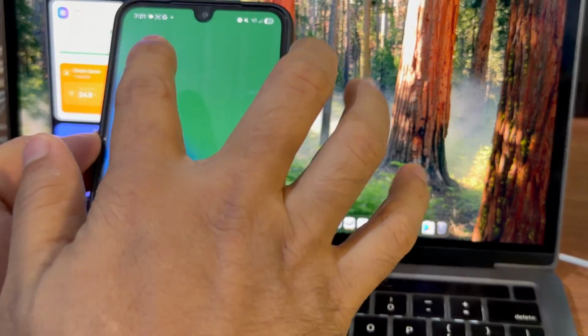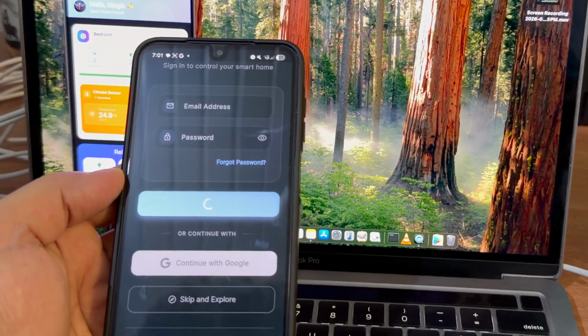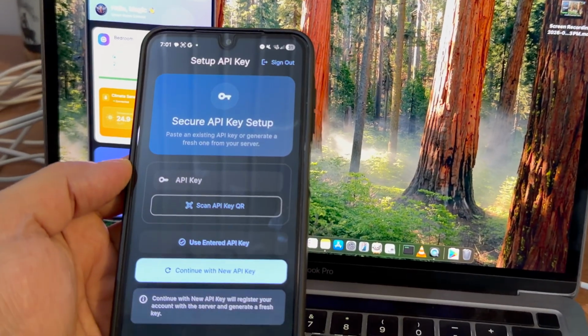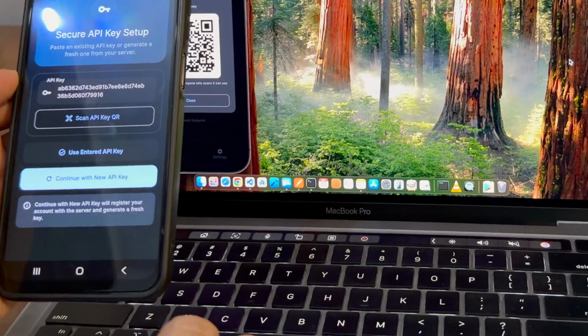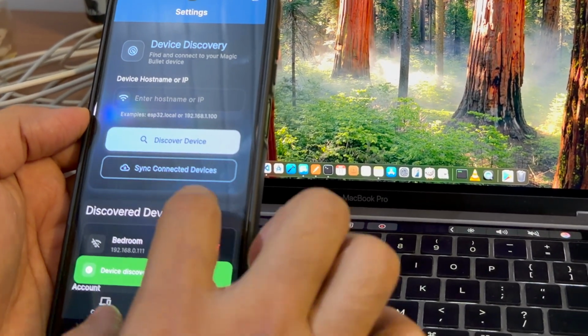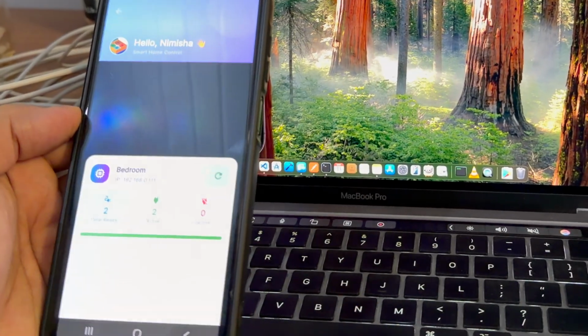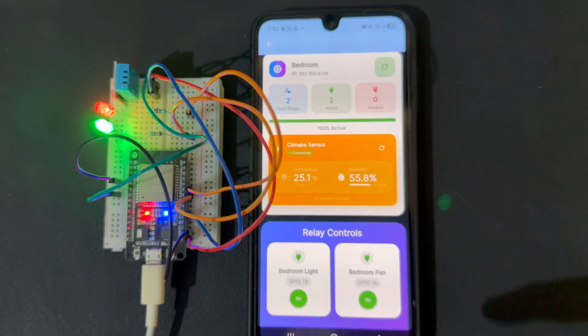Want to use another phone or another user account? No problem. Just log in on the other device and enter or scan the same API key. Now you can control everything from multiple devices.